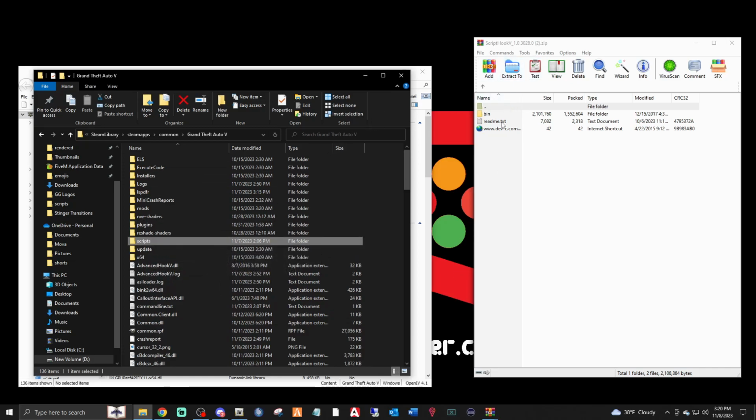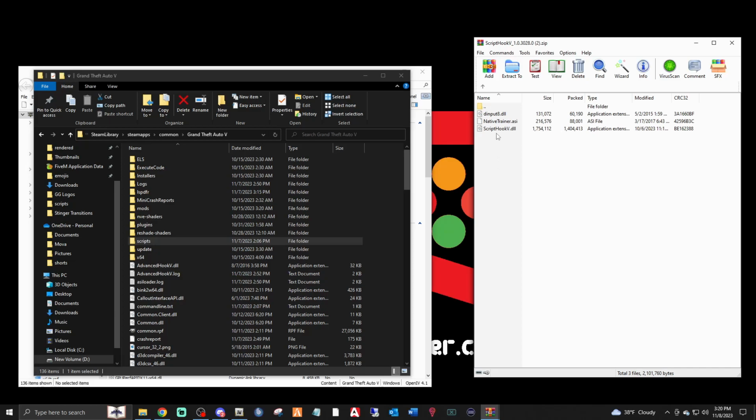All right, first the easy stuff. Well, it's all easy, but let's go ahead and start with ScriptHook V. Bring up your ScriptHook V WinRAR, double-click the bin folder, and you only need 2 files out of here. You need scripthookv.dll and dinput8.dll. Left-click, drag those right there, and drop them in.